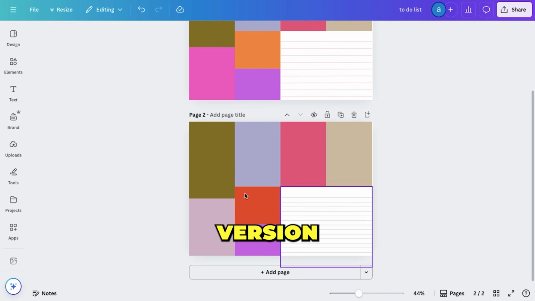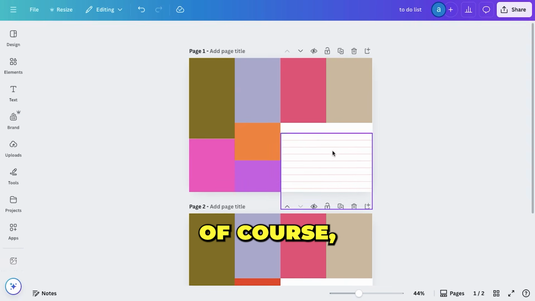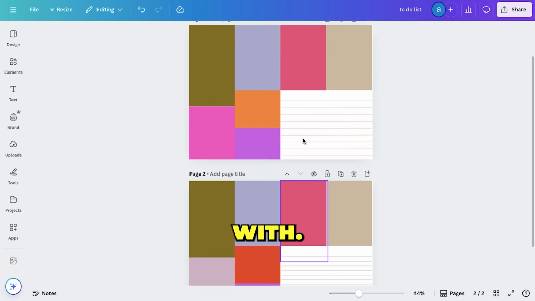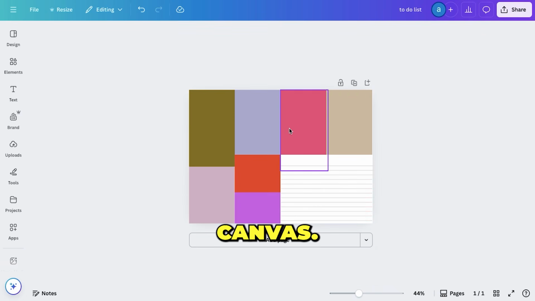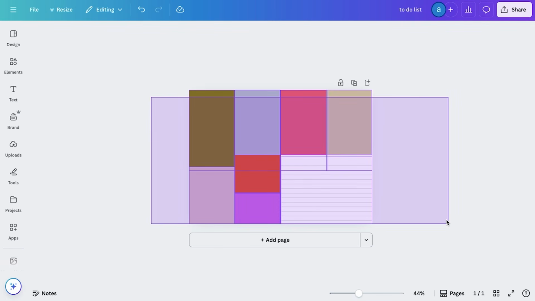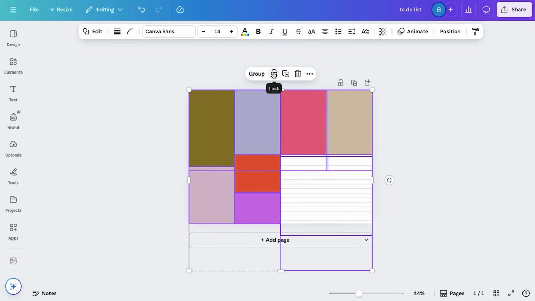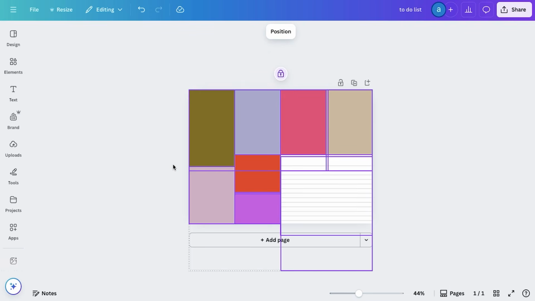Personally, I like the second version better, so I'll go ahead and build on that to finalize our design. But of course, it's totally up to you which one you go with. Now let's start adding text to our canvas. Before that, make sure to select all the layout elements on the canvas and lock them. This way, we can freely design without accidentally moving anything.